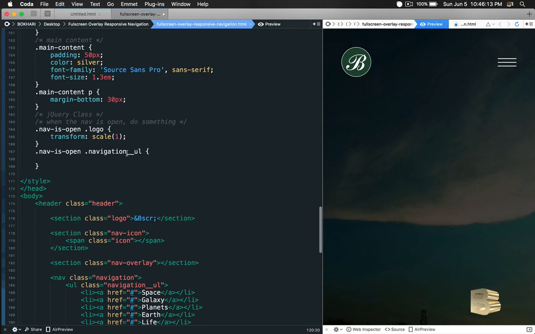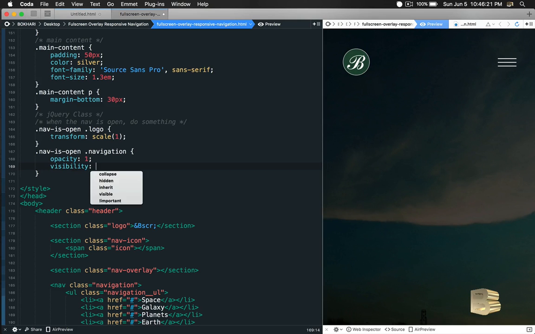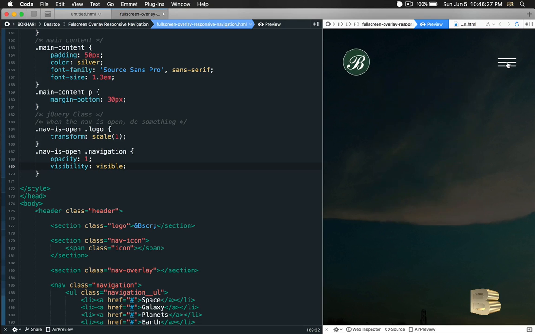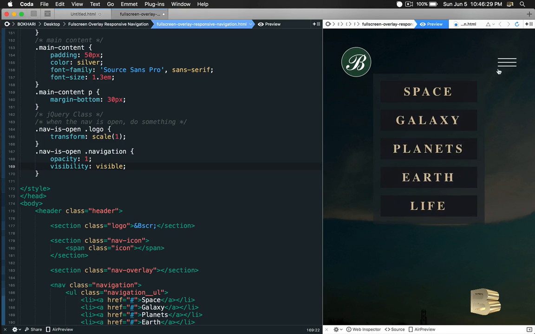Navigation opacity will be 1, and then the visibility is going to be visible. Okay, so let's check it. There you go, beautiful. So it's working right as it should be, precisely.